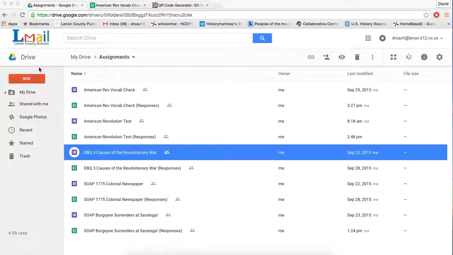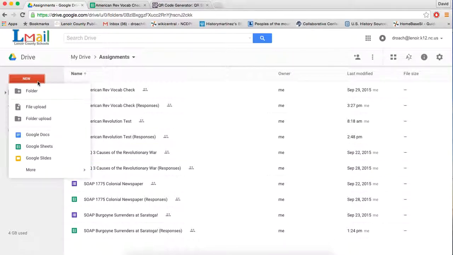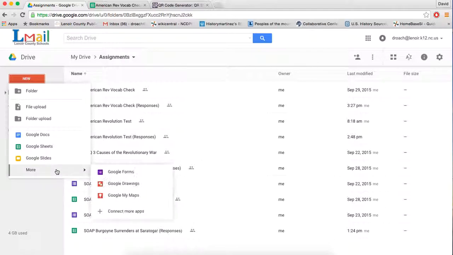Once you've logged into your Google Drive, you'll notice on the left-hand side there's a button that says New. Let's click it. Once we select New, we have options to create a new Google Doc, Google Sheets, Google Slides. We want to go to More. Under More, we have the option to create a Google form. So let's go ahead and select that.